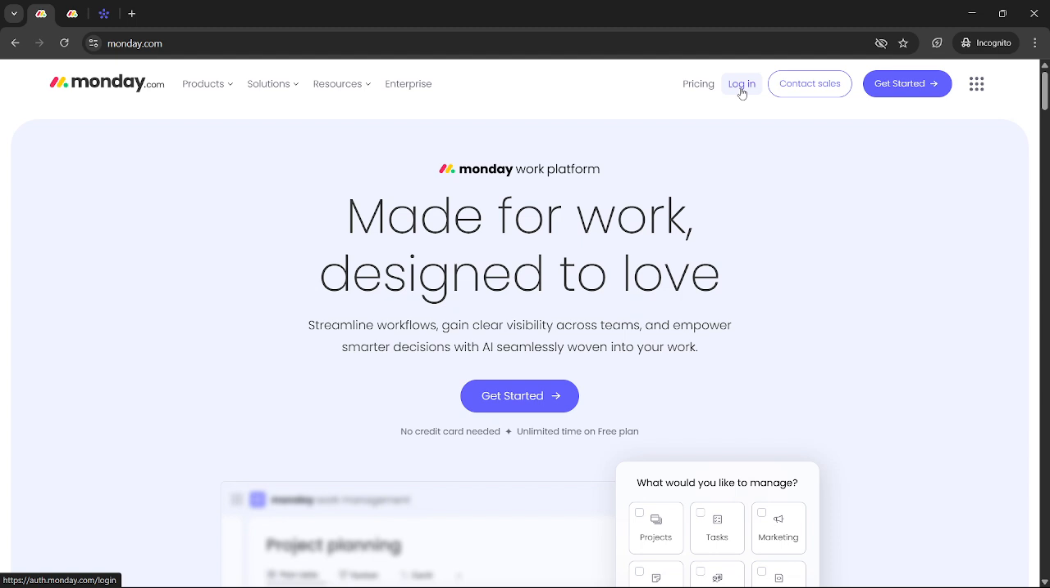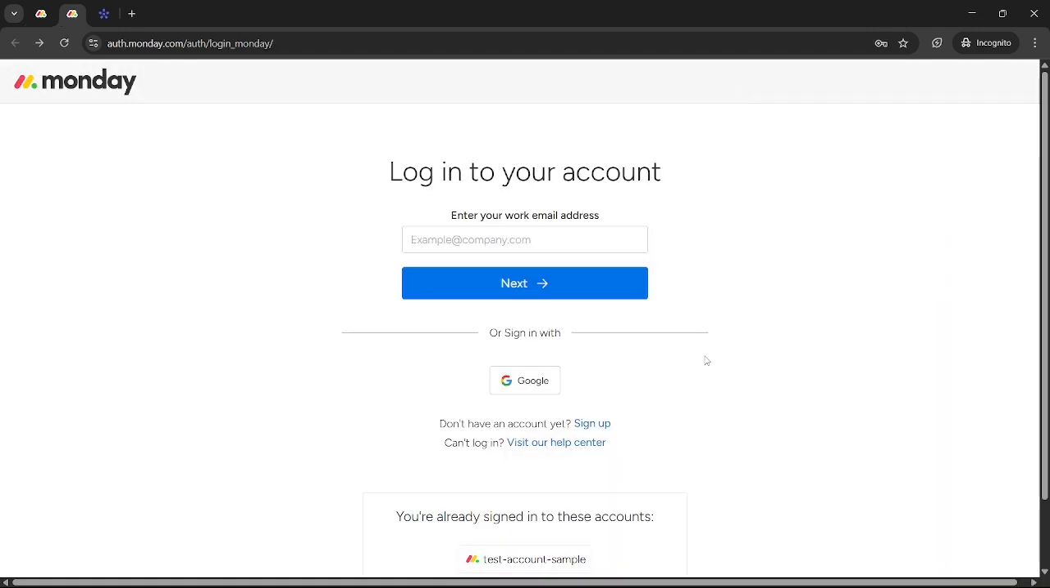Now at this point you have two options. You can either sign in with Google if you're already logged into a Google account, or you can manually type in the email address associated with your Monday.com account. Choosing the Google option is often the faster route, but whatever you're comfortable with will work just fine.